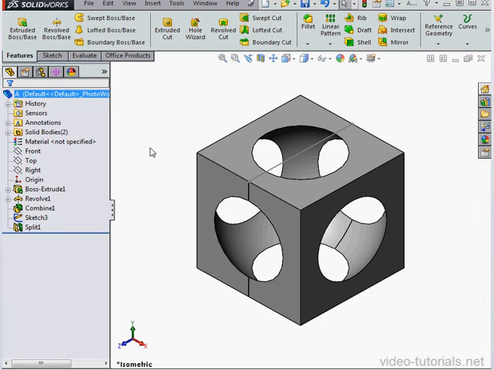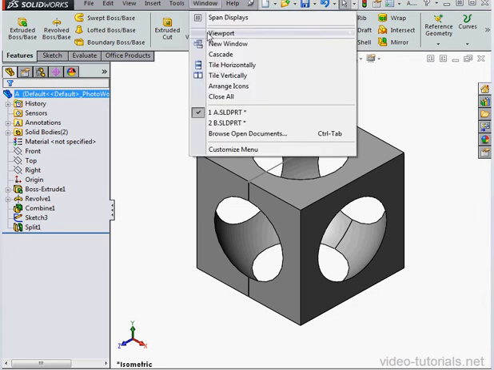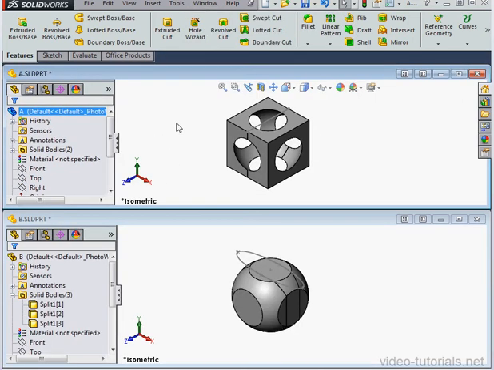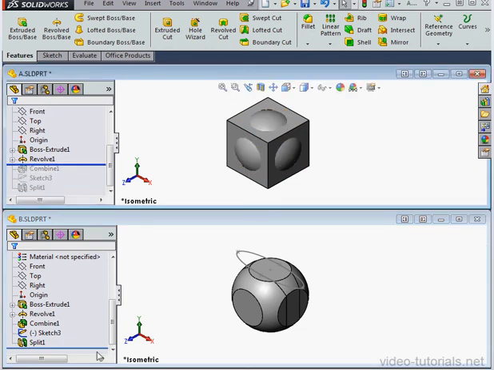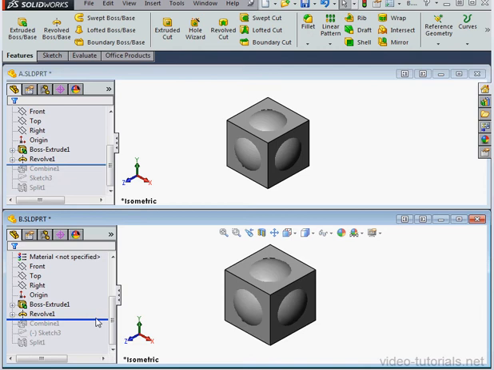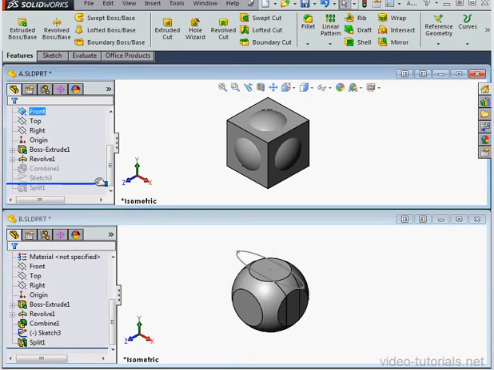Hey there, welcome back. There's some limitations of the feature compare function that I'll review in this video. You see two parts here stacked in the graphic area. Both have combine and split features. Let me adjust the separator so that you can see these parts are identical up to revolve 1. Now let's drag the separator back down and compare the parts.